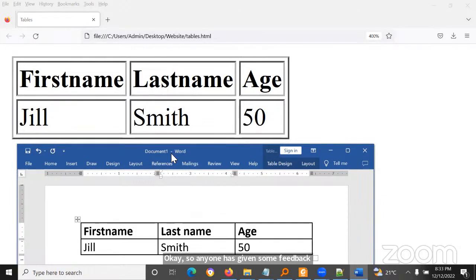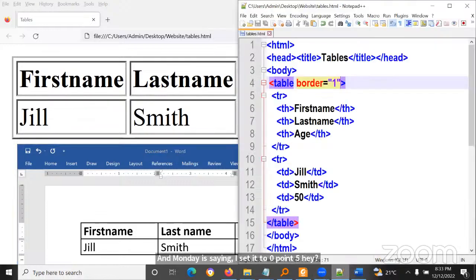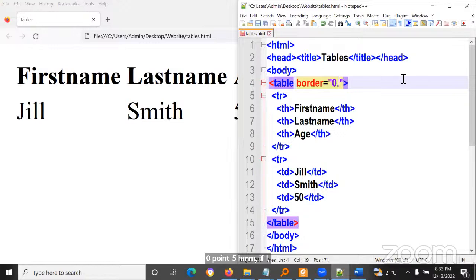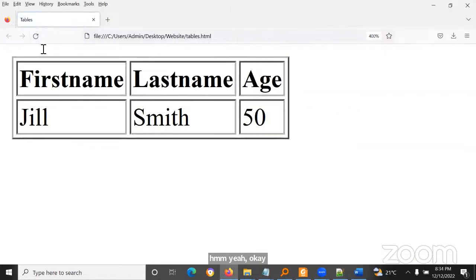Emmanuel is saying I set it to 0.5. Let me do what you say. So border 0.5. If I do that, it has disappeared totally. So my friend, 0.5 will not work, and also 1 will not work. Okay. I think no one is able to tell us this.